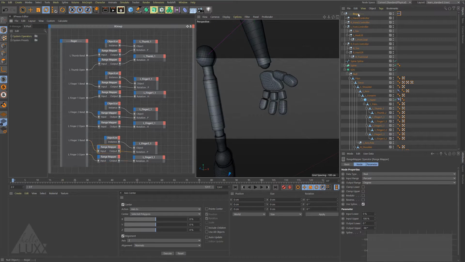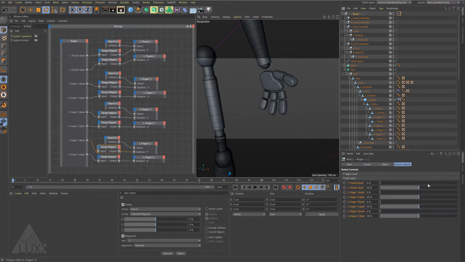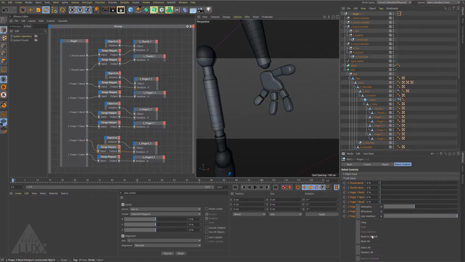So now we can select the Roger null, switch to our robot control tab, and we should have controls for each of these. So we've got our thumb bend, that finger bend, second finger bend, third finger, and then we've also got the option to kind of close or open the fingers, like so. And then this one can kind of waggle around in between. Let's just reset those to default.